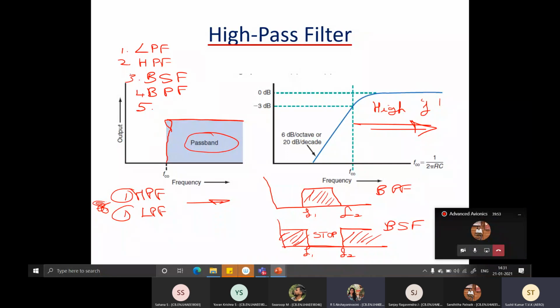Is it all pass filter? Good. All pass filter. Then why, if it is going to pass everything, why do you have a filter at all? Very good. You got the answer. Can you just think one step more?